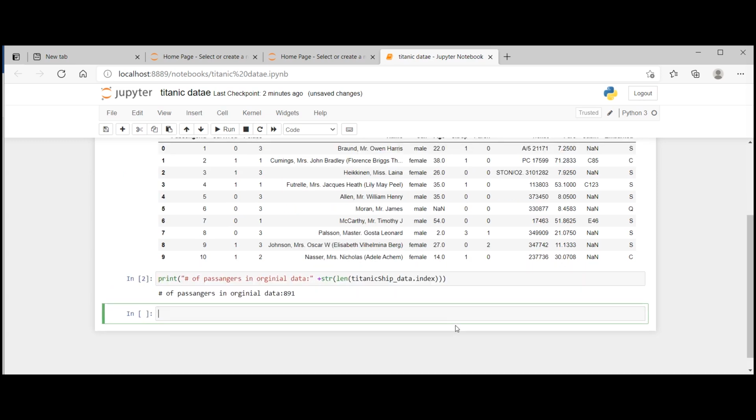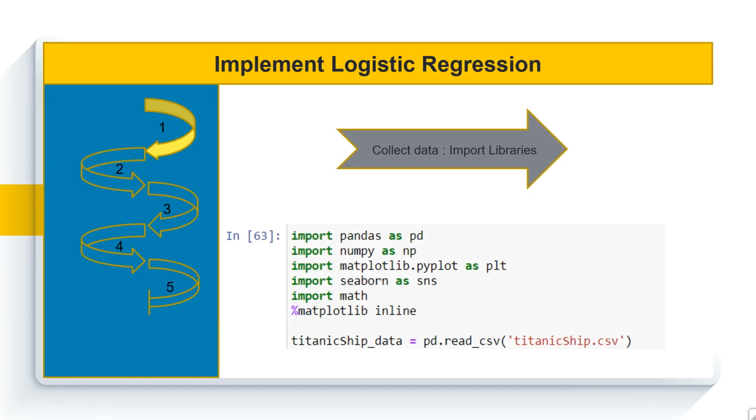So here, the number of passengers in the original data set is 891. So around this number would be traveling in the Titanic ship. So my first step is done, where you have collected data, imported all the libraries, and found out the total number of passengers traveling in Titanic. Now let me go back to the presentation and see what my next step is.